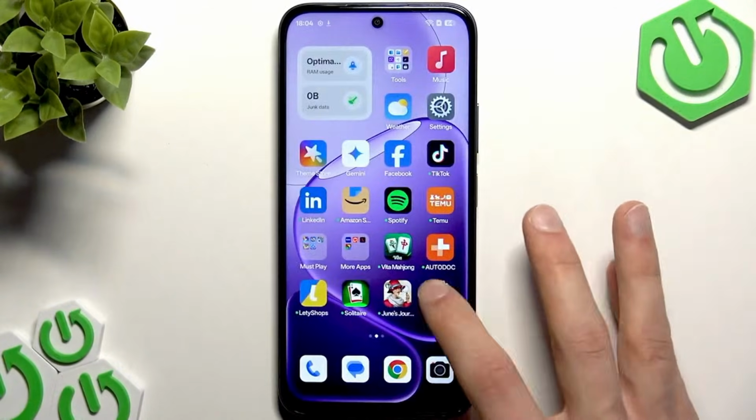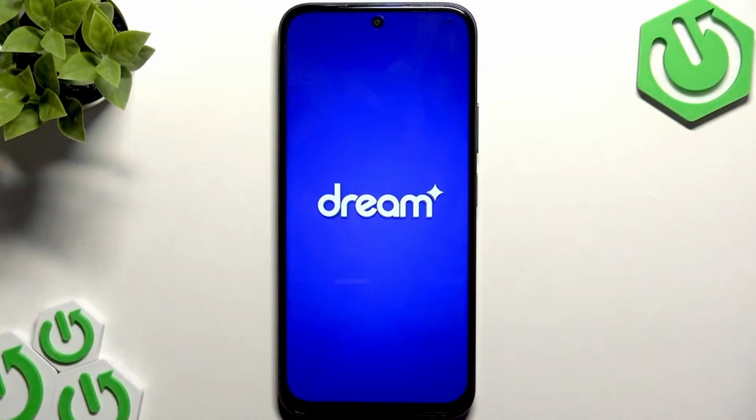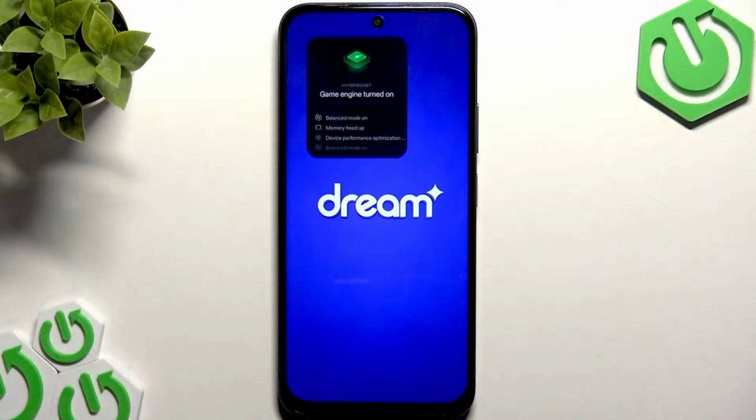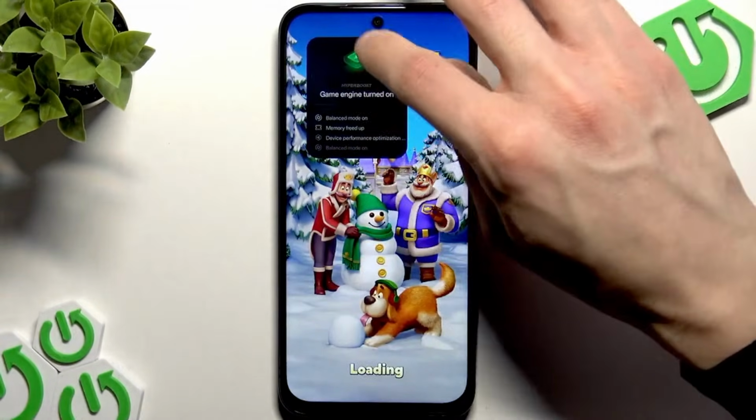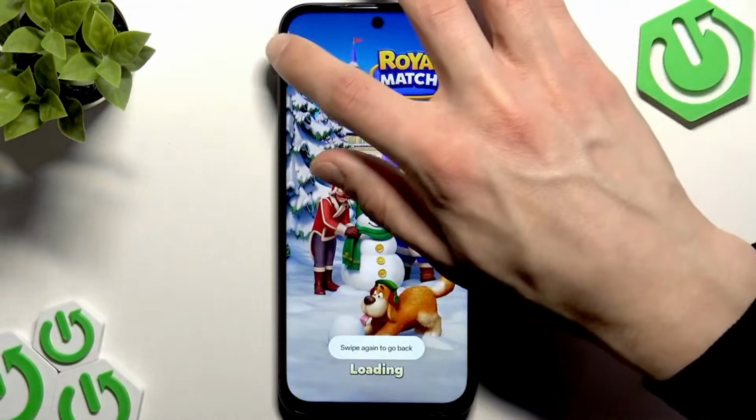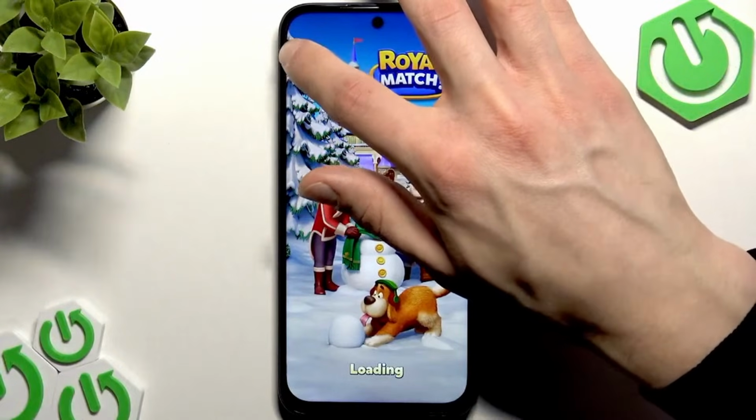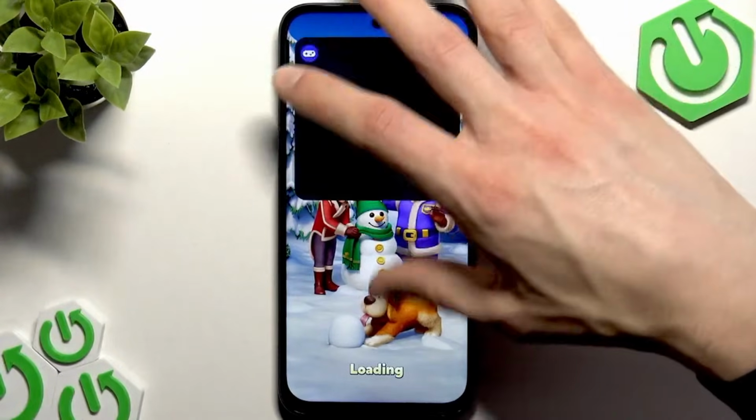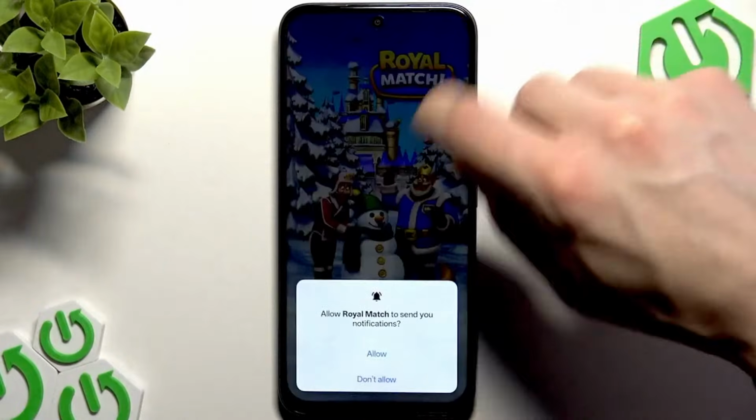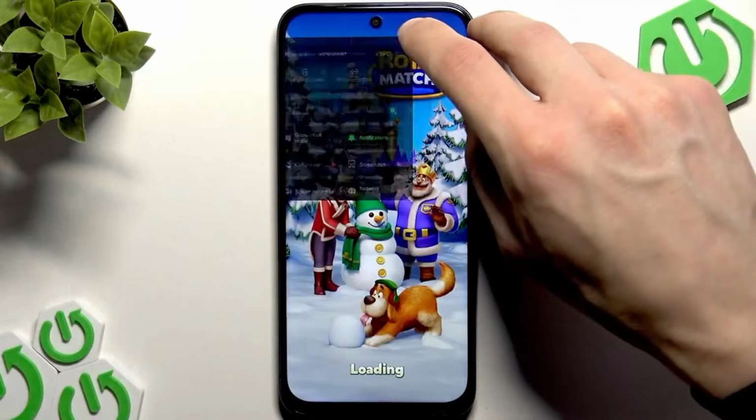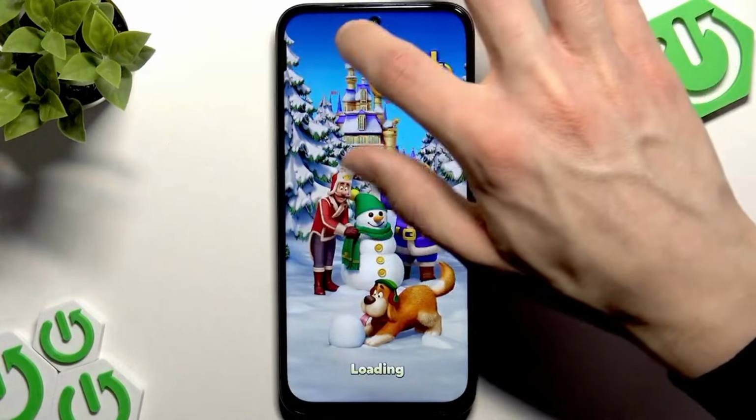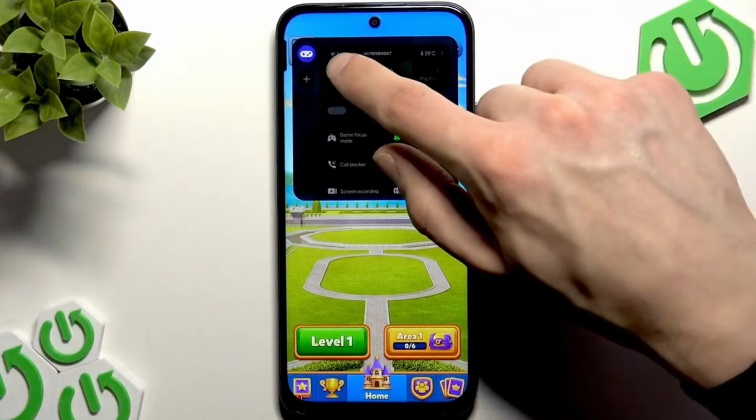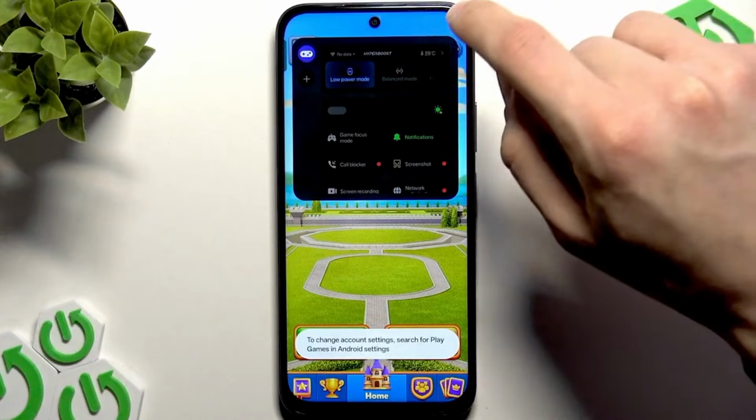And the last thing that you should do is enable the special mode in your game. So after starting your game, enter your game engine or game center. Basically, just open the game menu in this game and change the gaming mode to low power mode by selecting low power mode right here.